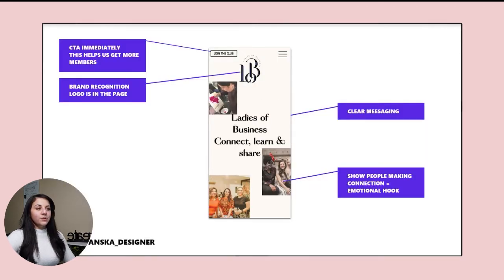So here's my new redesign for the mobile. I kind of sped up through this. But basically, I wanted to have the logo up in center, very visible. That way I can have brand recognition whenever I go to the events and I actually go to their website or their social media. Here, a clear call to action, join the club. It just makes everybody go there and join, get more members.